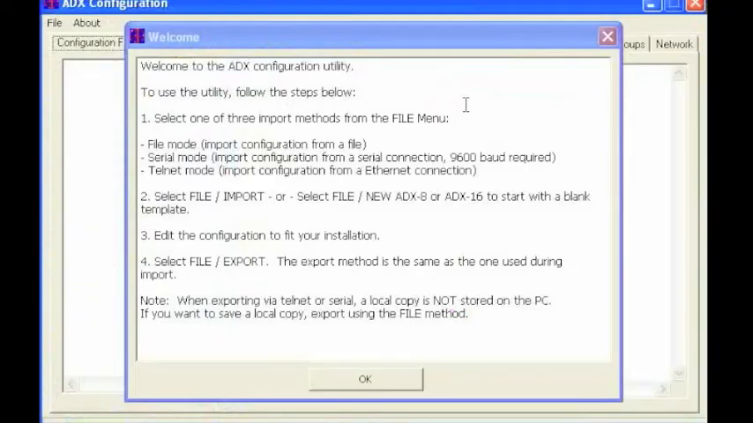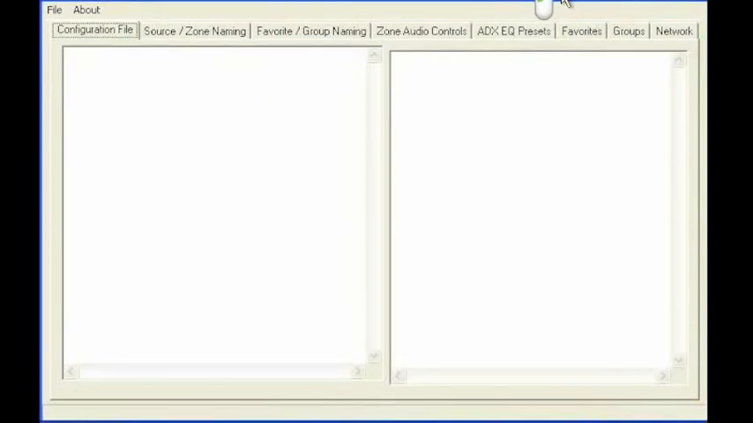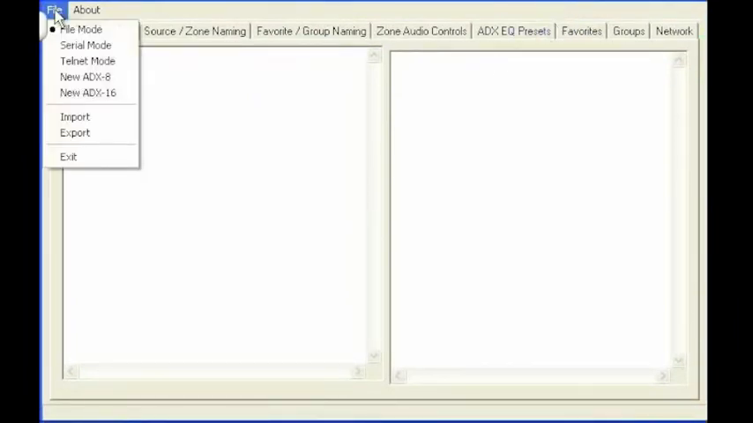You have a few options on how to begin this process, but for this video, we'll be creating a configuration file within the software. When you first launch the ADX software, you'll want to select the File menu located in the upper left corner. You'll see a drop-down with several options, but for this example, let's select New ADX-08.